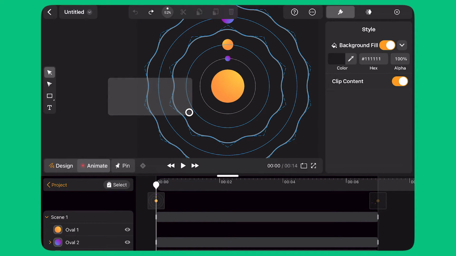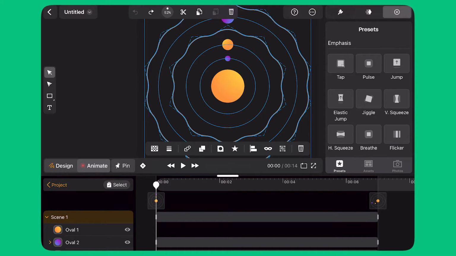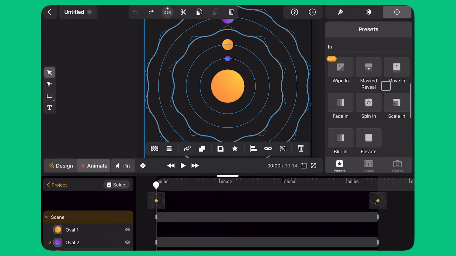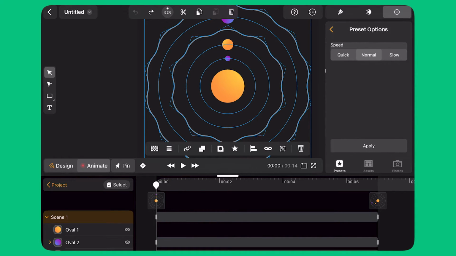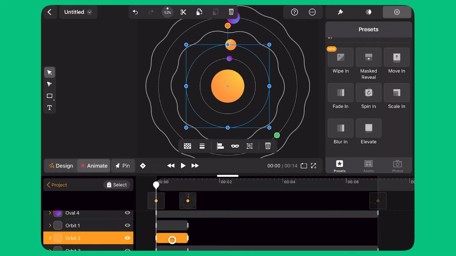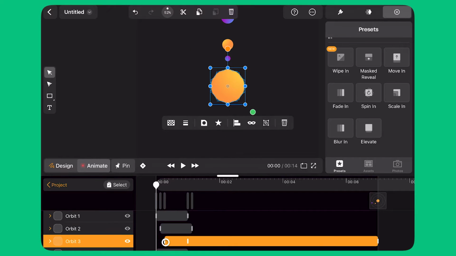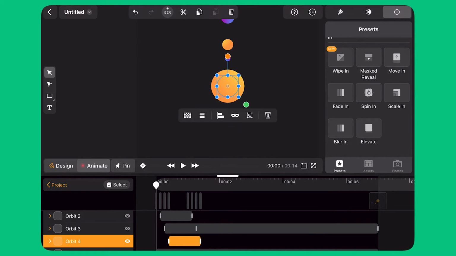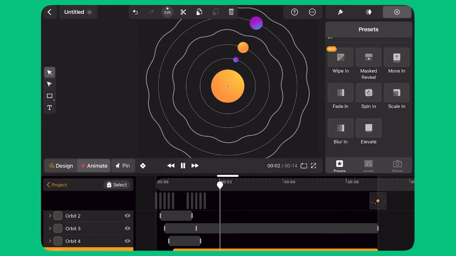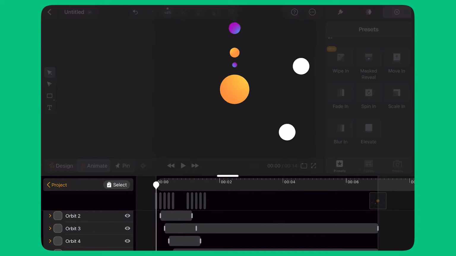I select all the orbits. I browse the preset library on the right and I select the scale in transition. I scroll down on the timeline and I drag the animation bars to delay the start of each transition for a nice cascading effect. Then, I select all the planets.